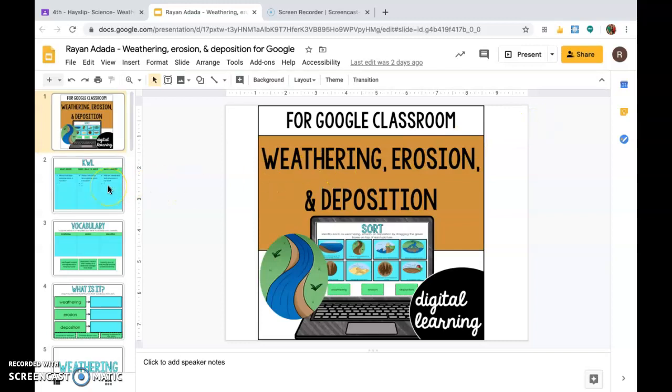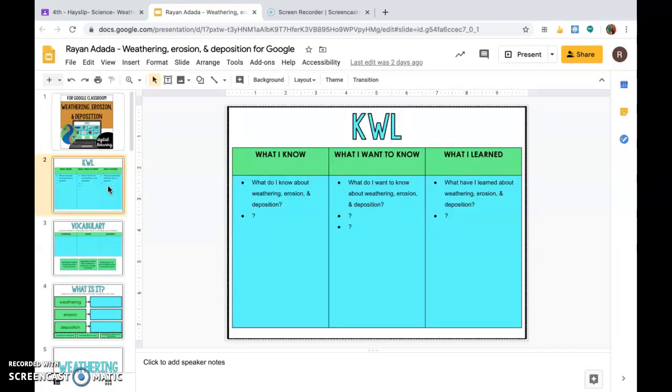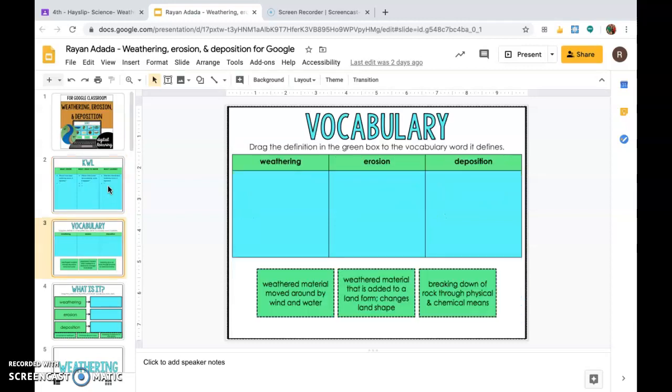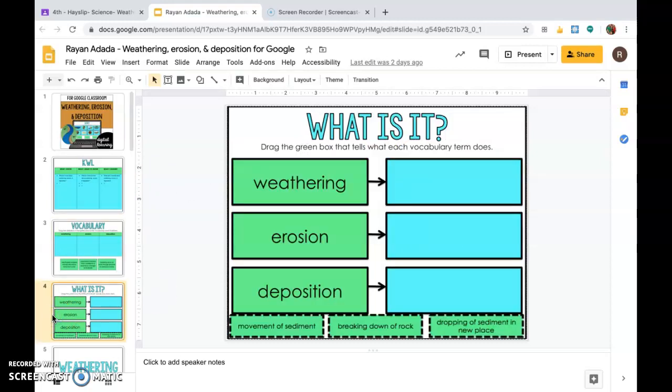So just walking through these slides here, a KWL chart. What do you know? What do you want to know? And what have you learned? This is something that you'll do at the end. Okay, vocabulary. You're going to just drag and drop where the definitions go for weathering, erosion, and deposition. Same concept here. Drag and drop these at the bottom here. What is weathering? What is erosion? What is deposition?